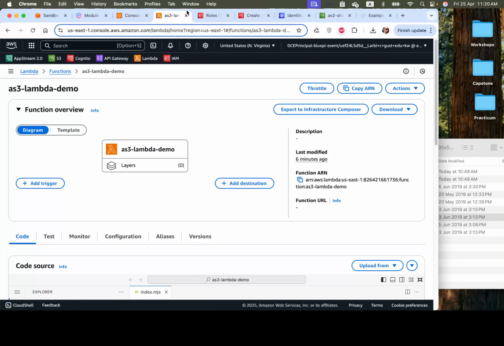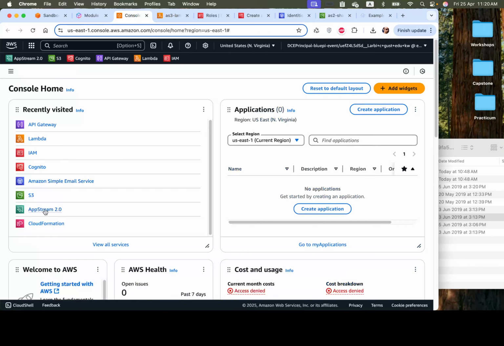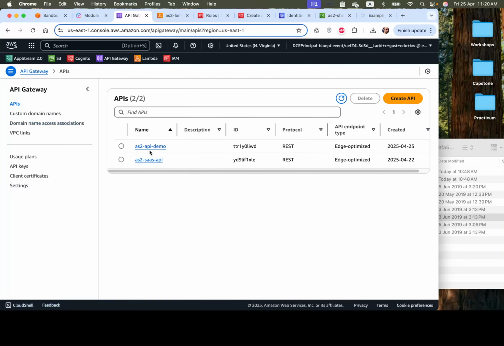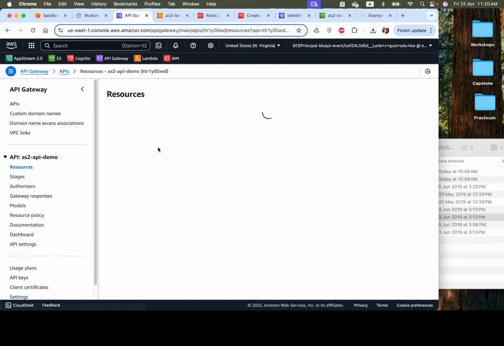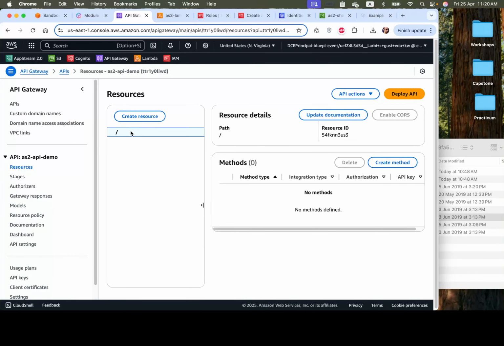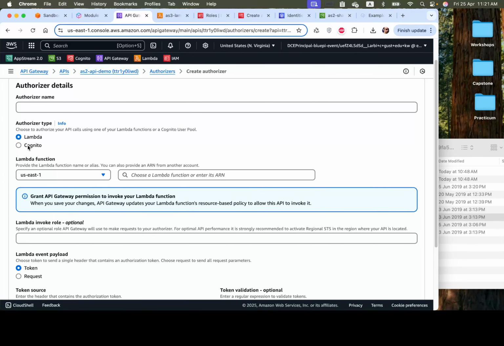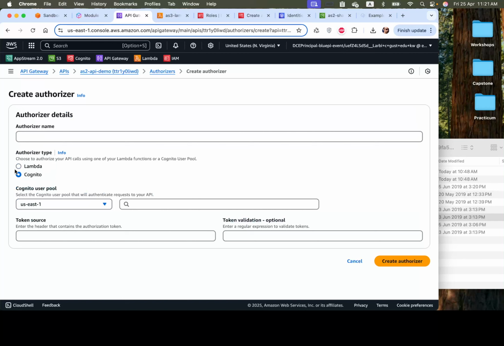So this is the Lambda function, and this is the API gateway. Yeah, we're here. This is the one we have created, the demo one. We were here and we were setting the authorization, create authorizer. Okay, good. We needed to select the Cognito one, as to authorize the demo.